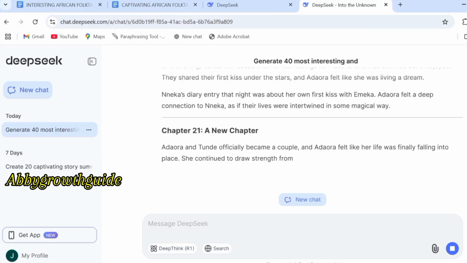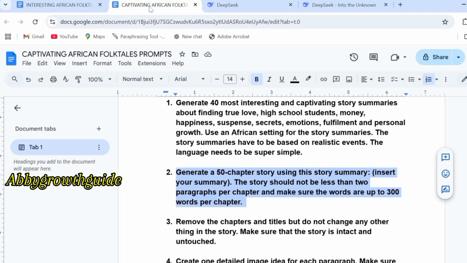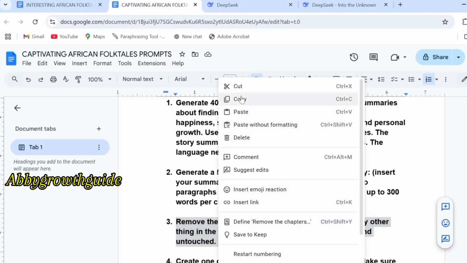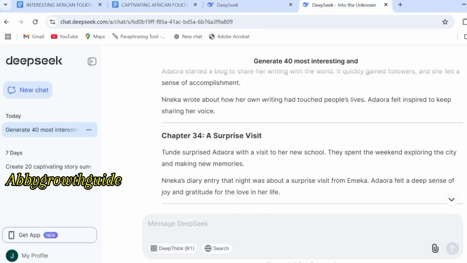And it is awesome. We're going to come over to our little prompt collections, copy number 3, and come back to DeepSeek and paste it like so. Do follow me through. I'm going to walk you through how you are going to get the best out of DeepSeek as far as African folktales are concerned.